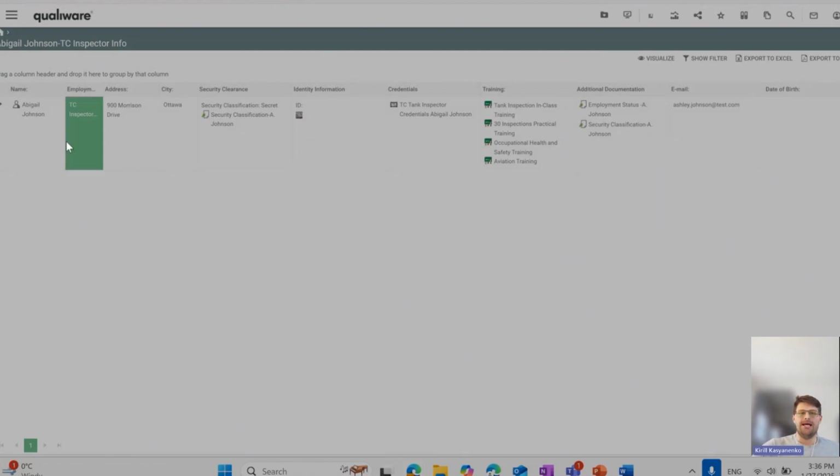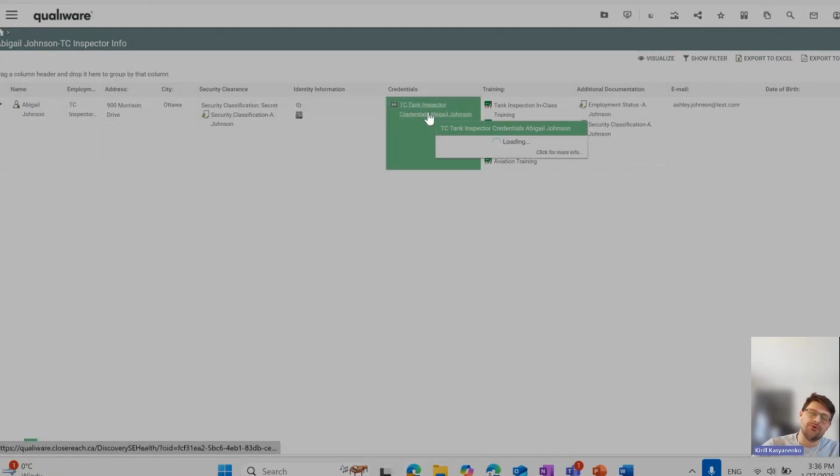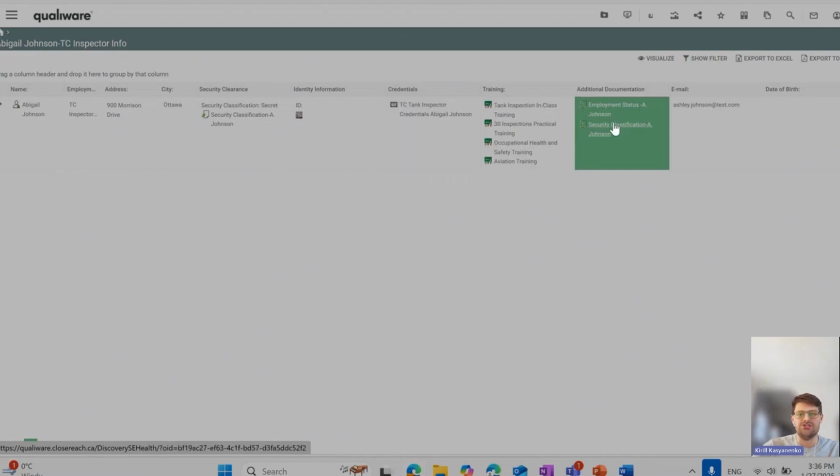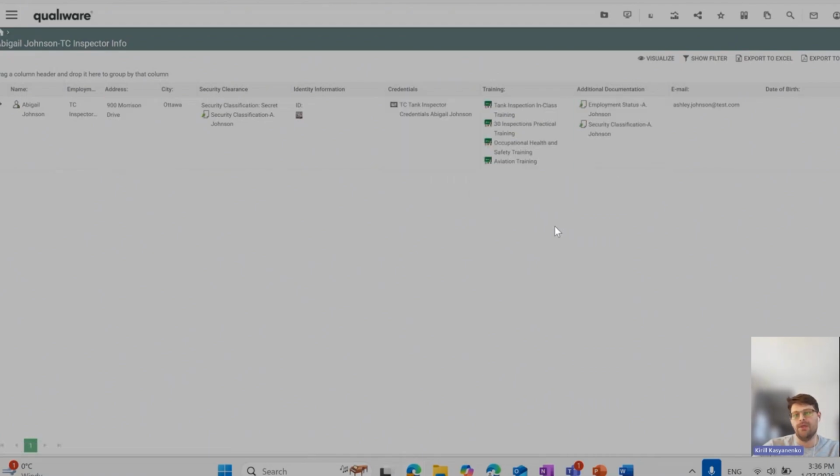She needed to know what the address is, so she can update the address or security clearance information. If there's a new ID, let's say she needs to upgrade or update, then she could do that directly in the content table here. She could see what kind of credentials she owns, and then the training, as well as any documentation that's under her profile. So you will notice that the view changed from thousands of people and inspectors. It goes directly just to Abigail.